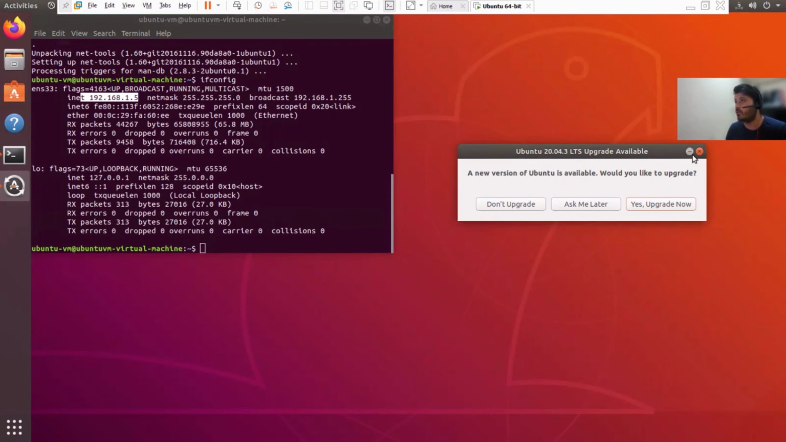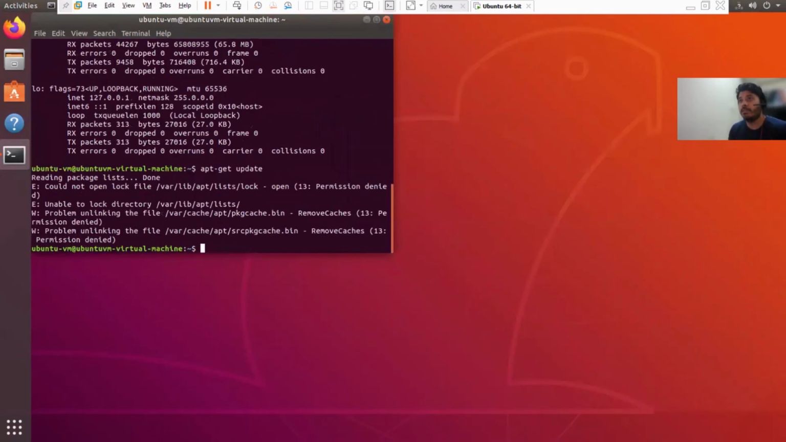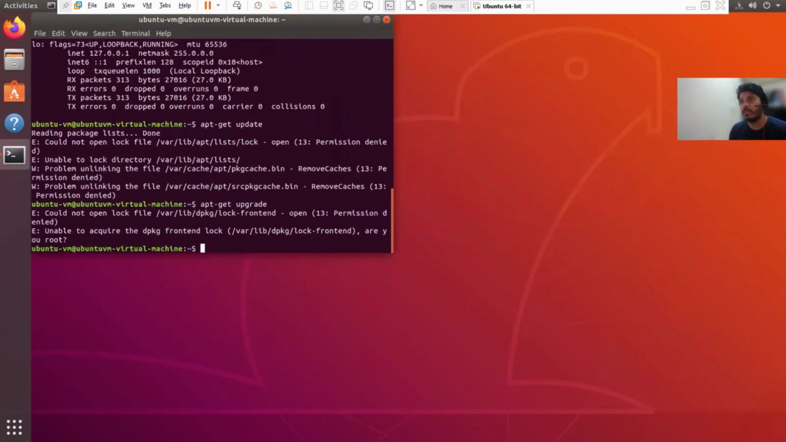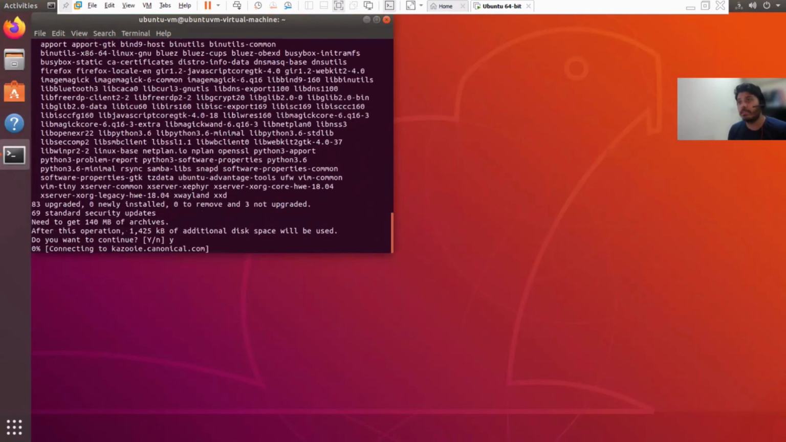Now you can upgrade to the 20 version, or you can just say here apt-get update or upgrade. Okay, you need to say sudo, and then you can say upgrade, say yes. It's connecting to the server. It'll take some time, it will download.